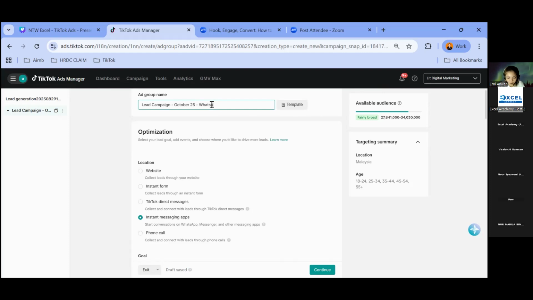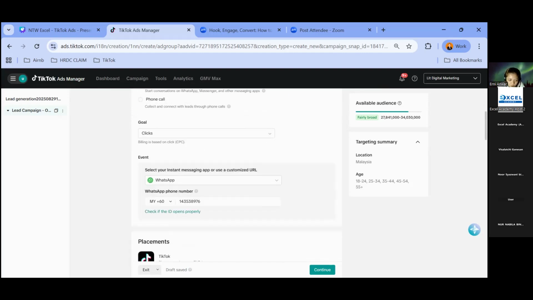WhatsApp. Okay, for example, WhatsApp. Okay, and then goals. Do you prefer the clicks or do you prefer the conversion?